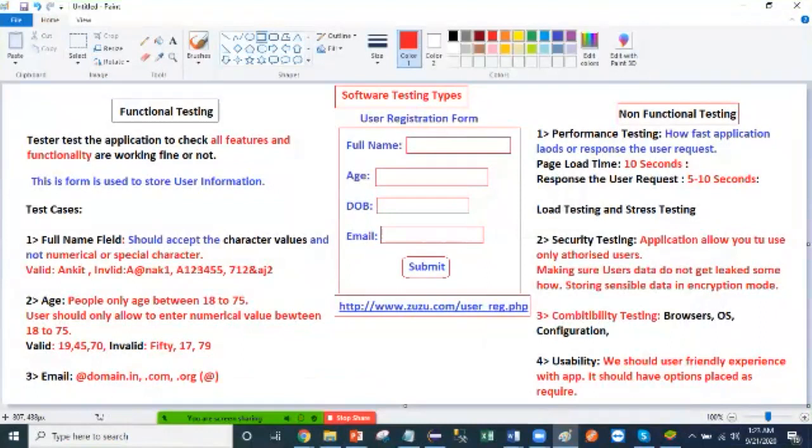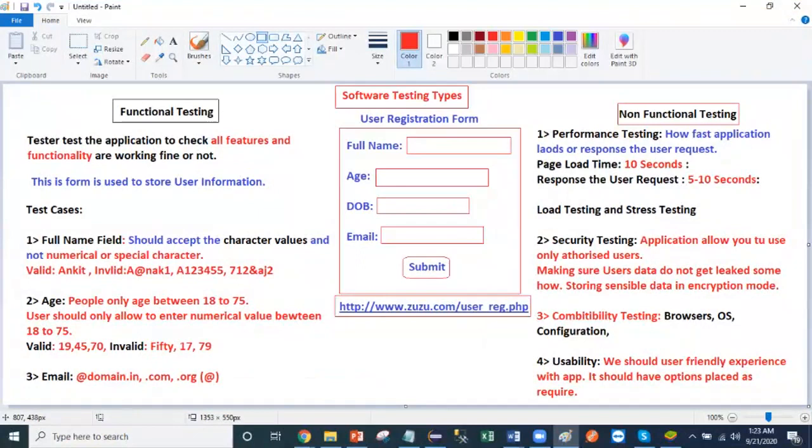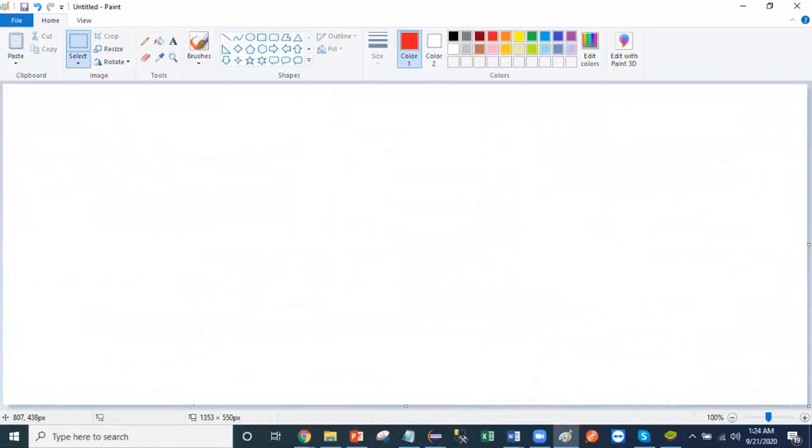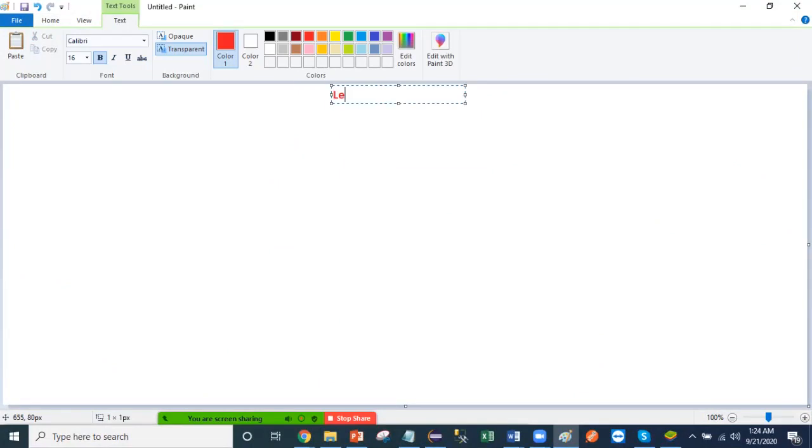So this is what we have discussed about the software testing types, right? Functional and non-functional testing. Under non-functional testing you will have many subtypes, and also in functional testing you will have many subtypes, right? That we will discuss later. But now, after these things, I want to make you aware about different levels of software testing, right? We do software testing with different levels of software testing.